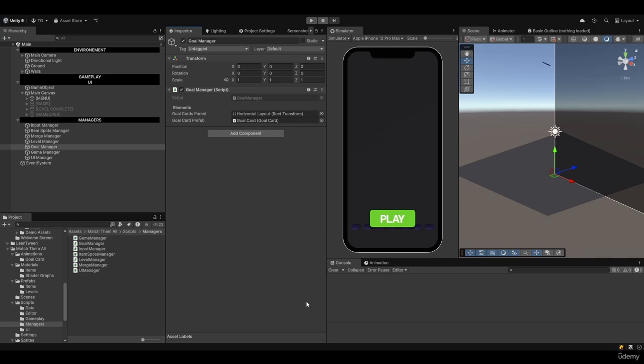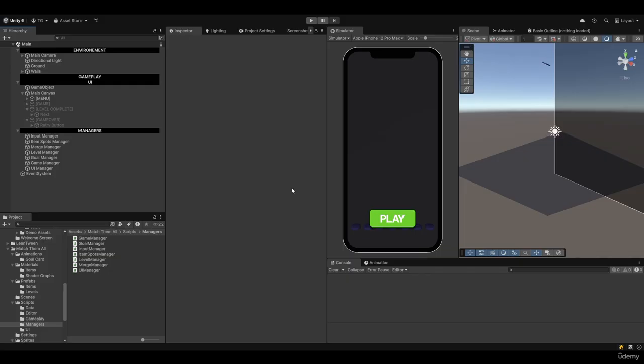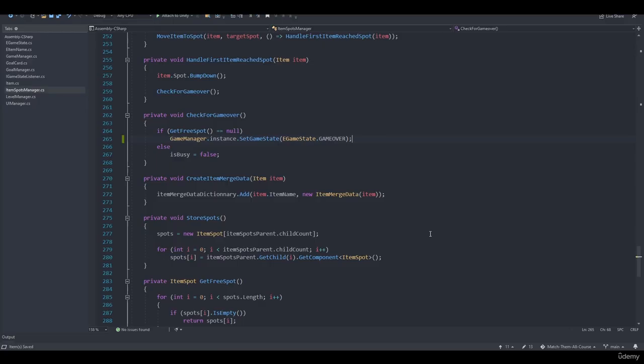Welcome back, guys. In this lesson, we are going to fix some of the issues we had previously, and we are also going to implement the logics for our next and the retry button. So let's first start by preventing the player from clicking on objects if we are not in the game state.